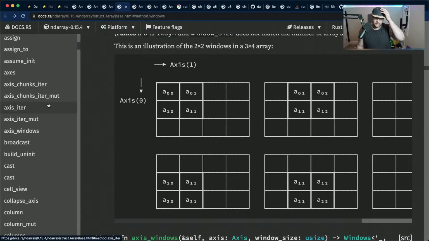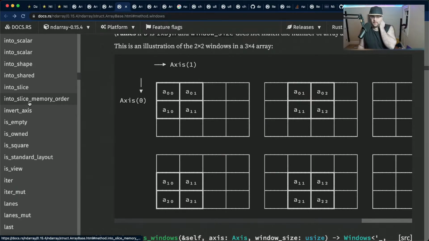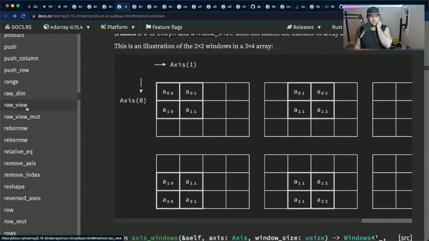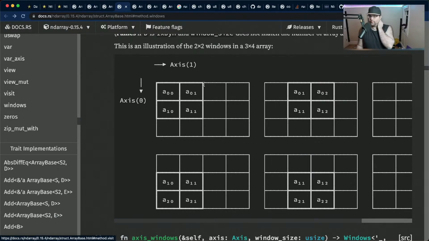Okay, so windows, but we need windows with the index. Elemental P, windows, so we don't have that.